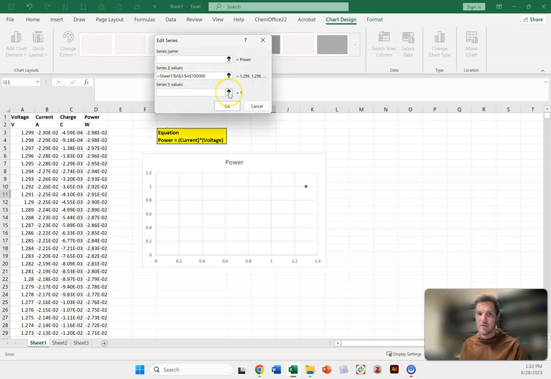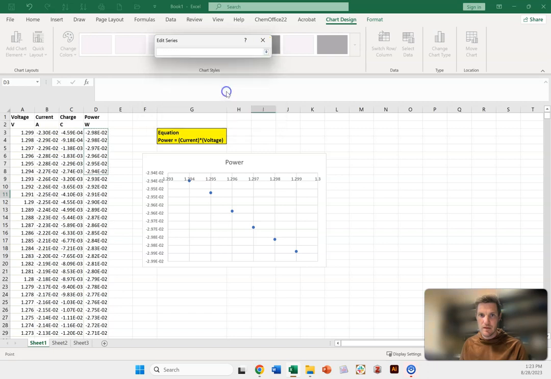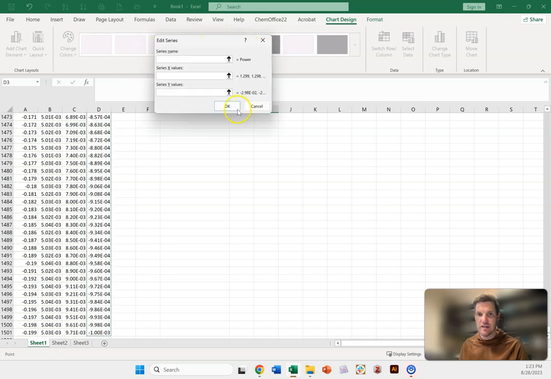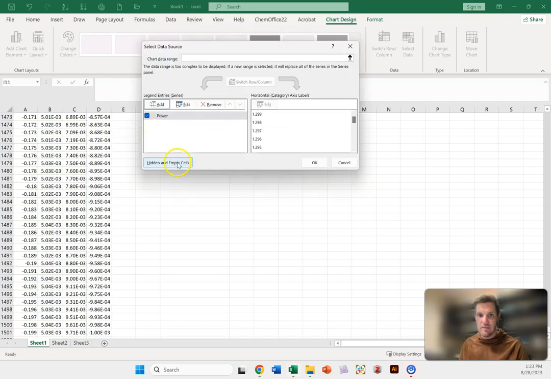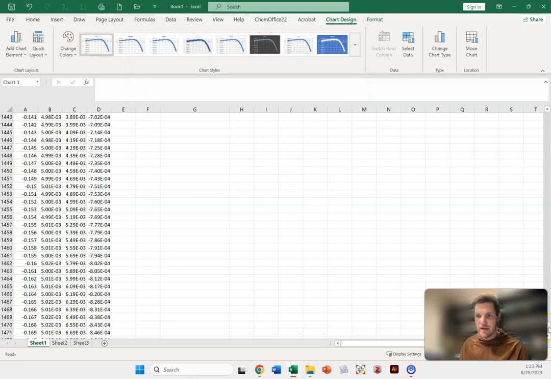We could do the same thing with the Y values. We want this to be the power values, these ones that we just calculated. And I can drag down a little bit, and just keep dragging down. I could use some of my hotkeys like Shift and Control. Click OK once I have my data.